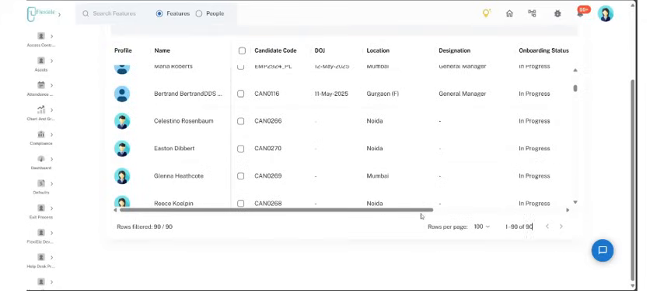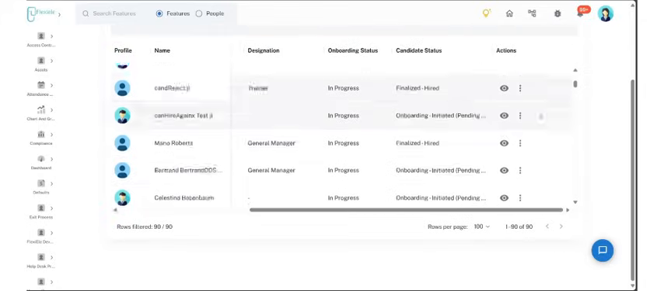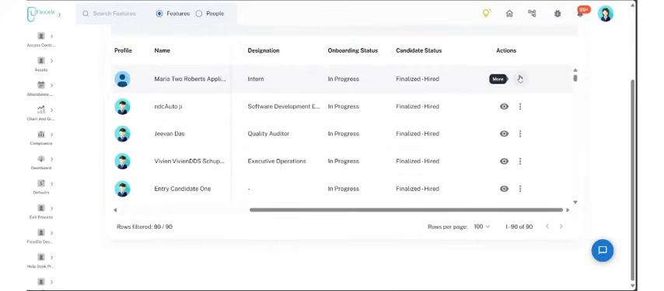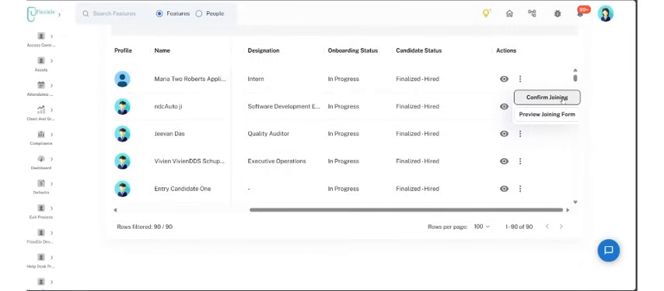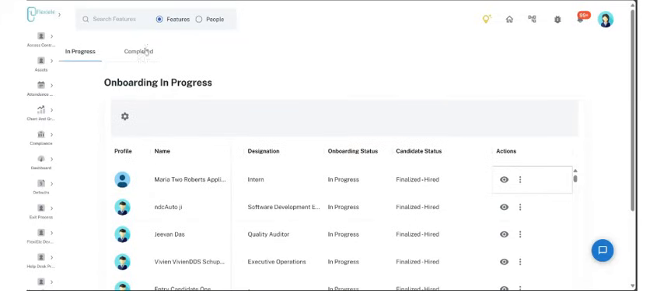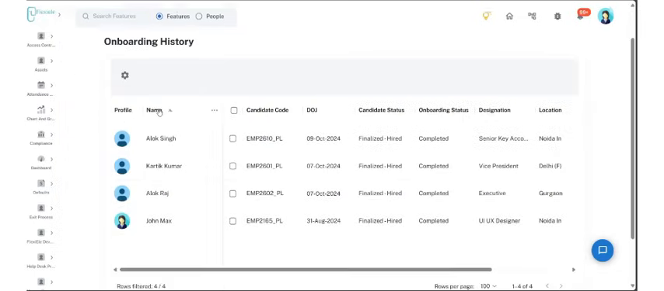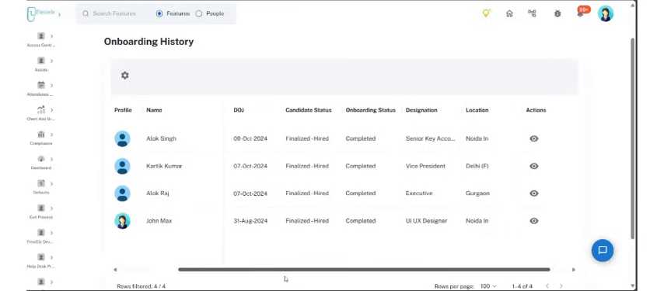If you return to the action drop down, you will see three dots indicating more options. These include confirm joining, mark as hired loss, and preview joining form. The completed section displays all the details of candidates whose onboarding process has been successfully completed.